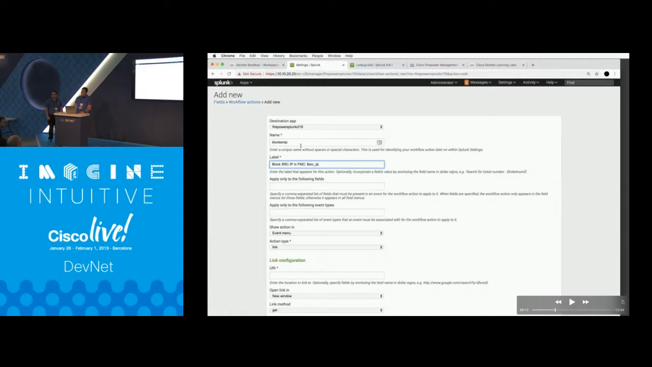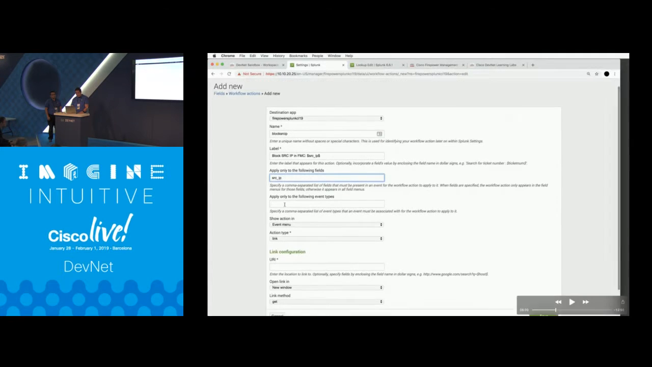So what we're going to do is call it block IP or source IP in FMC and include a variable at the end for the field which we want to replace whenever this is loaded into the UI. In this case, we're looking at source IPs, so we're going to include the source IP variable at the end of the label. Now, we only want to apply this workflow action to any events that have the source IP field in it.